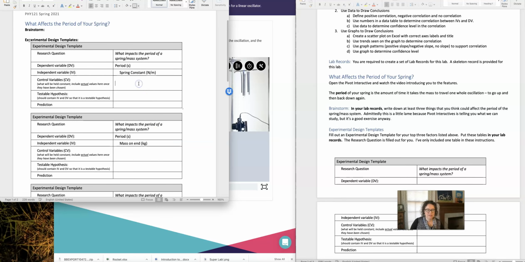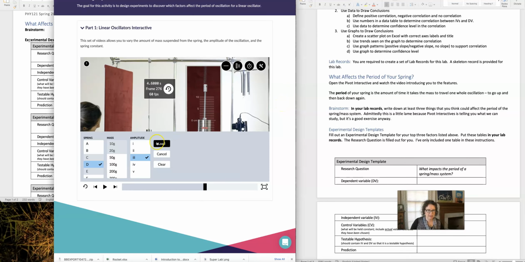Next, controls. Control is going to be what you're not changing. So in this experimental design template, I am changing the spring constant, which means I shouldn't change the mass on the end, and I shouldn't change the amplitude. Okay, but that's not all, right? We have to fill out what mass and what amplitude we're going to pick.